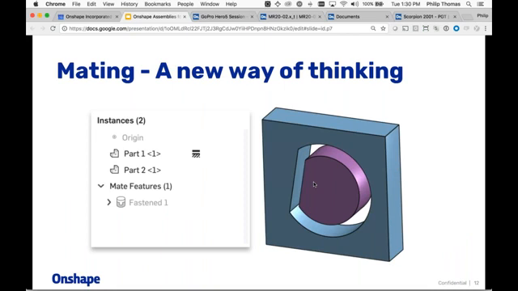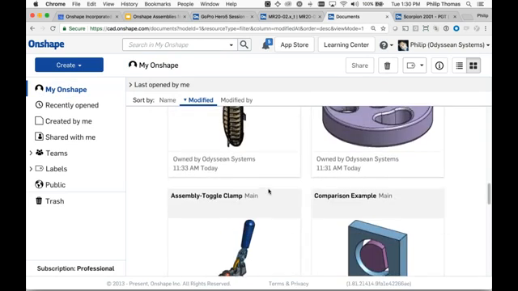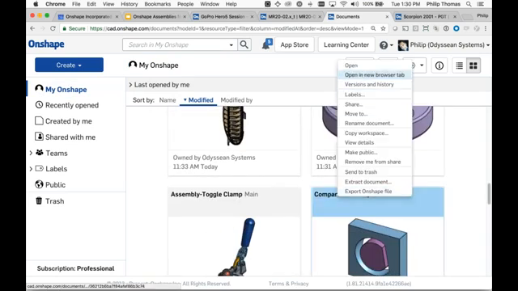I need to perhaps do this live for you. I'm going to put 1 mate between these 2 parts in Onshape. So I will come here and I will open this up. Comparison example.